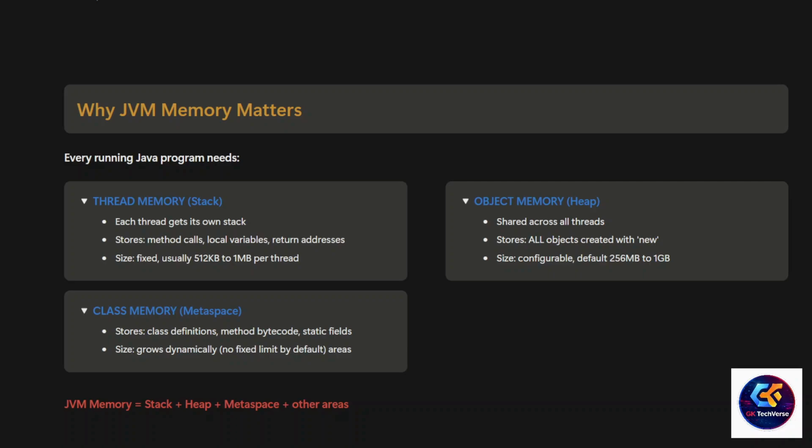Before we go deep, let me give you the big picture. Java is not like C or C++. You don't manually allocate and free memory. The JVM does it for you. But automatic doesn't mean magic. The JVM follows very specific rules about where it puts different kinds of data, how long it keeps them, and when it cleans them up.